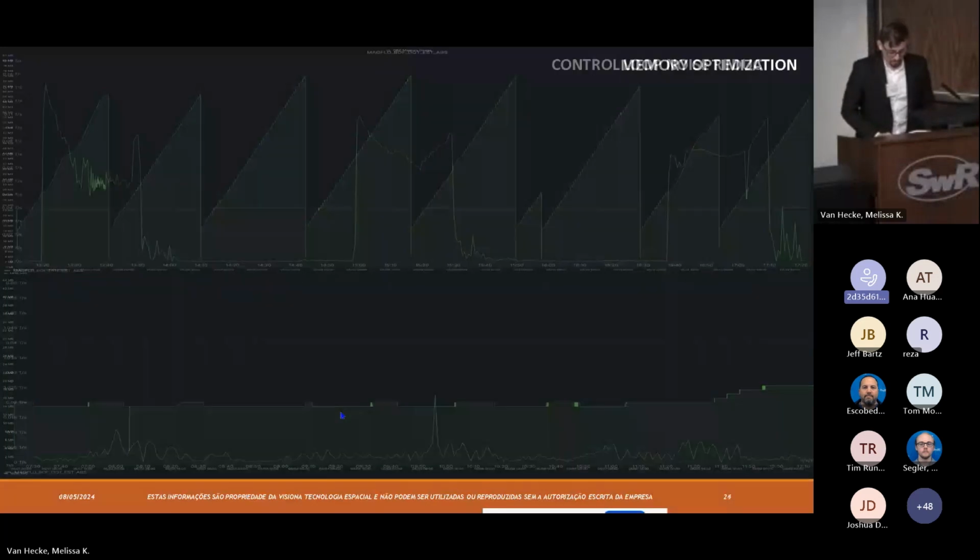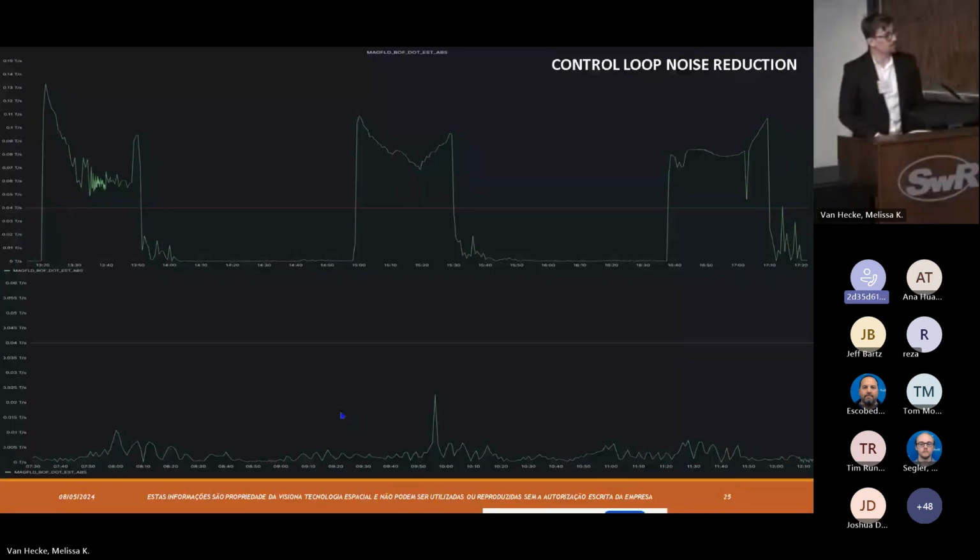We also updated and reduced the control loop noise. This was a pretty good enhancement as well, and it relies on the parameters update that feeds the control loop itself. It was one of the main updates to help the success of the mission, the operation itself.